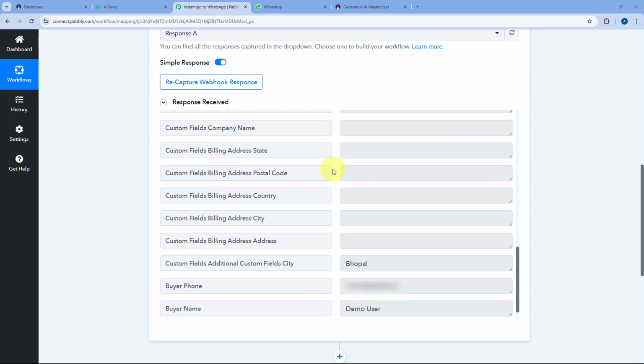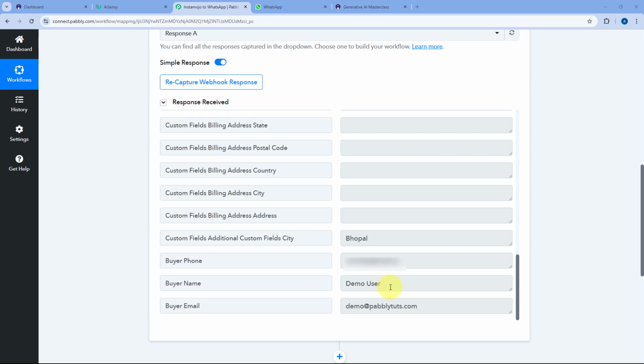After that, we'll scroll down further and here you can see we have the details of the customer as well who made the payment and whose payment failed.